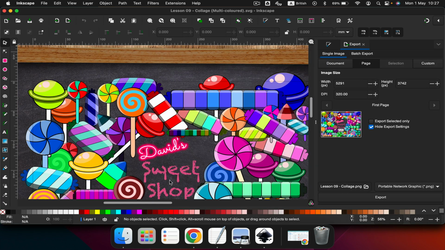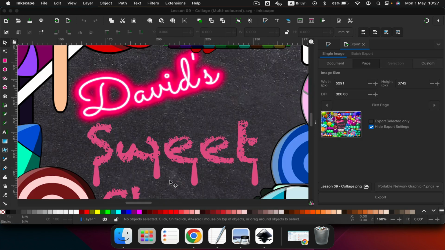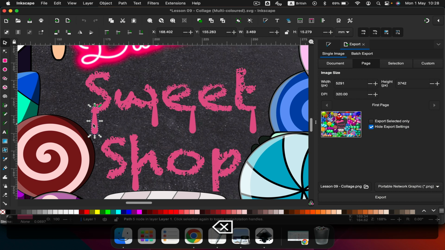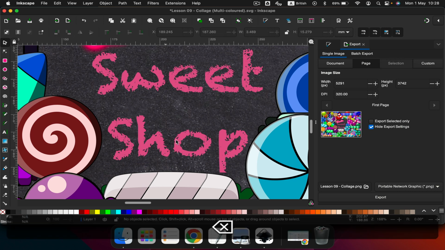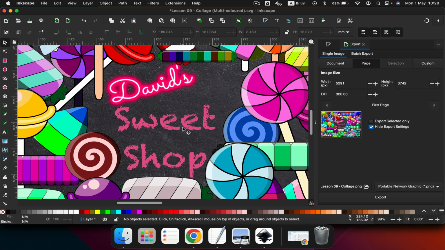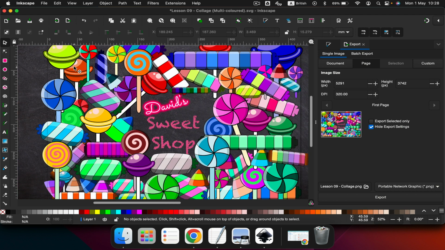The only thing that's left is these kind of droplets here that make it look like the sweet is kind of dripping. But because this is kind of chalk, I'm not sure that these actually look very good. So I'm probably just going to get rid of those. I think it looks better without. So there we go, David's Sweet Shop with my collage of sweets, all sorts of different colours.